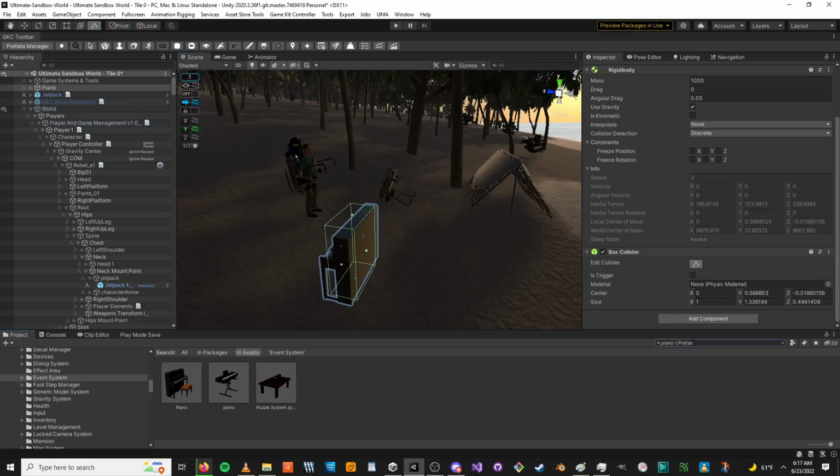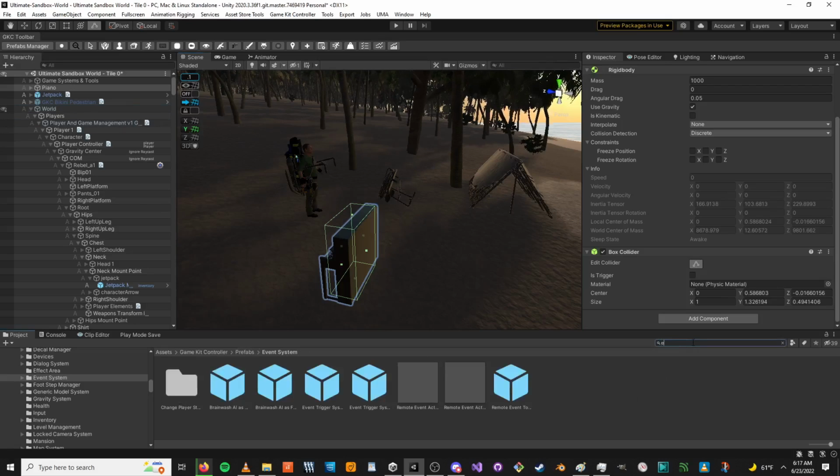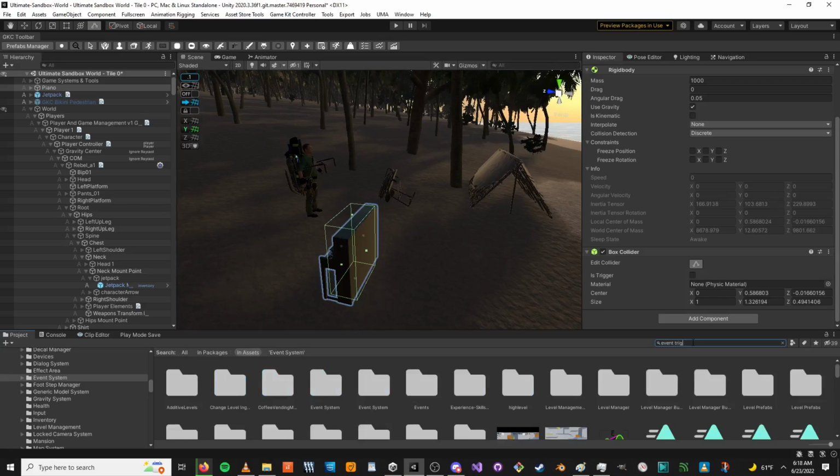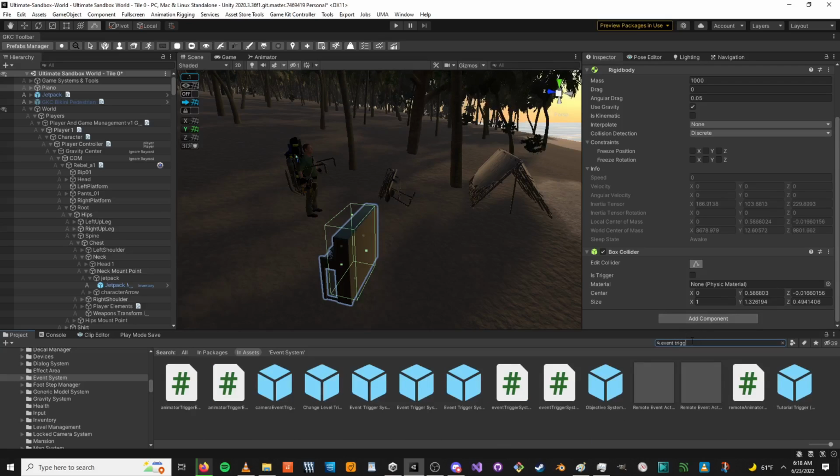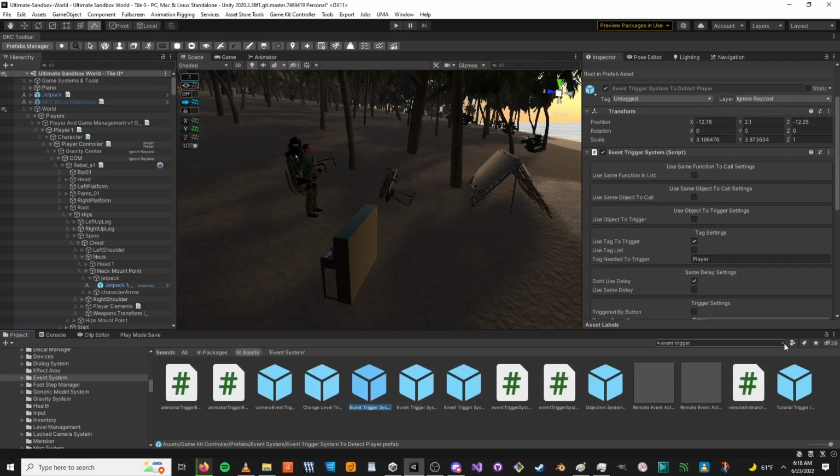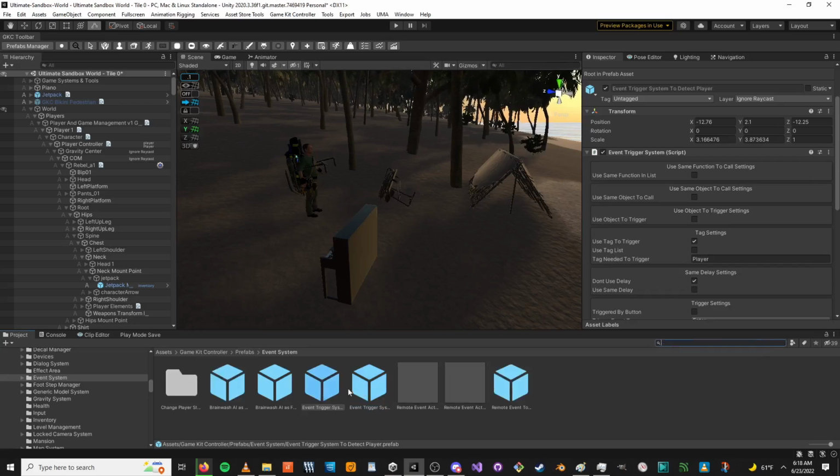So now in GKC there is something called the event trigger system. It's a component you can add onto things, but I'm going to just search for the prefabs of it in the project view here. There are two different prefabs: event trigger system to detect player, and event trigger system to spawn object. There are other things you can use too, but we're just going to focus on these two right now. We're going to use event trigger system to spawn object. I'm going to drag it into my scene.